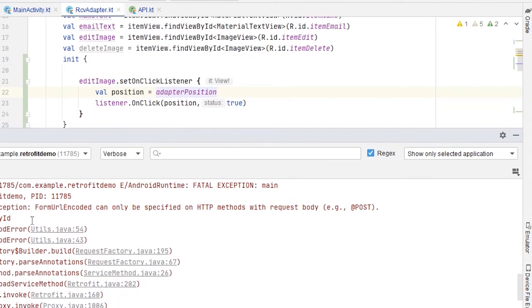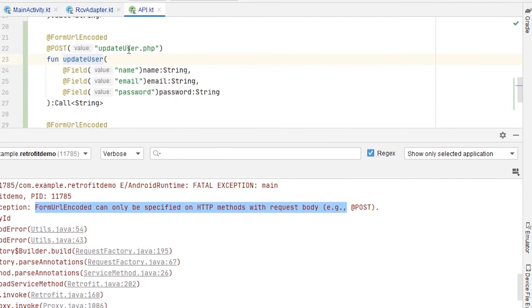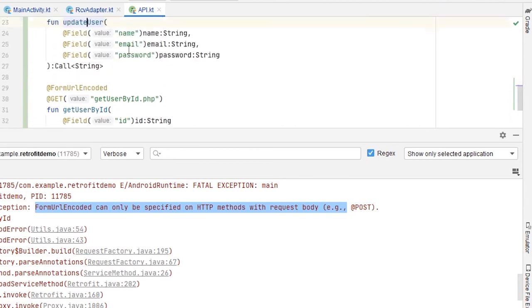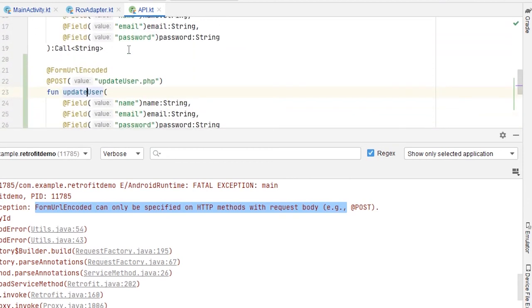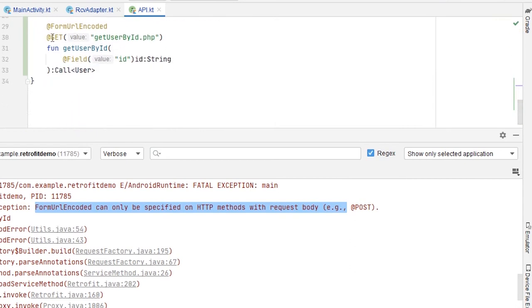Okay, so it's saying that from URL and query can only be specified on HTTP methods with post request. So let's check in our API. So update... actually, here, okay, this is get which should be post here.